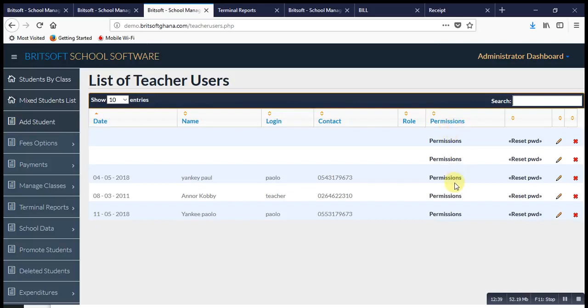And over here it tells us the teacher permissions and privileges for this teacher. It tells us that they have access to class JHS 3 and JHS 2, and the subject that they have access to for JHS 3 is maths, and in JHS 2 they have access to science.